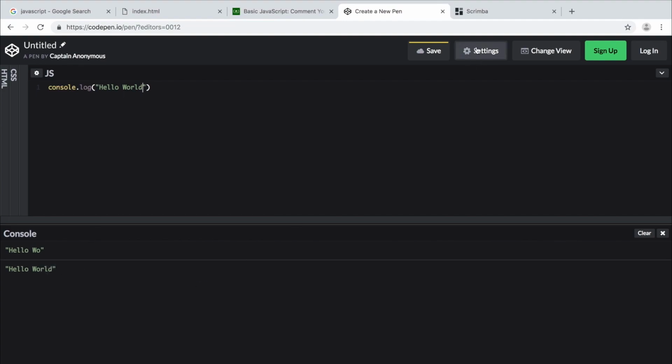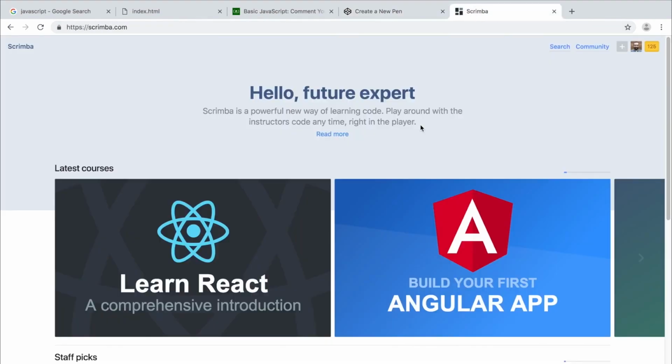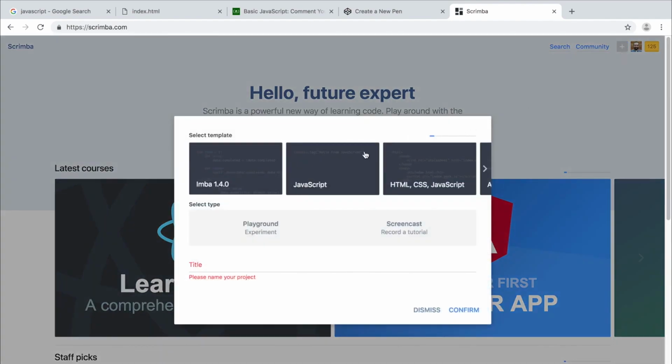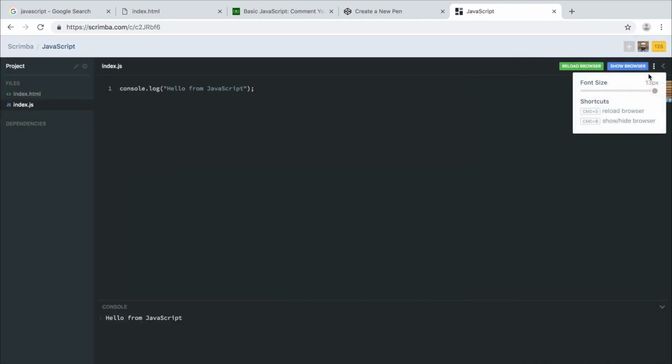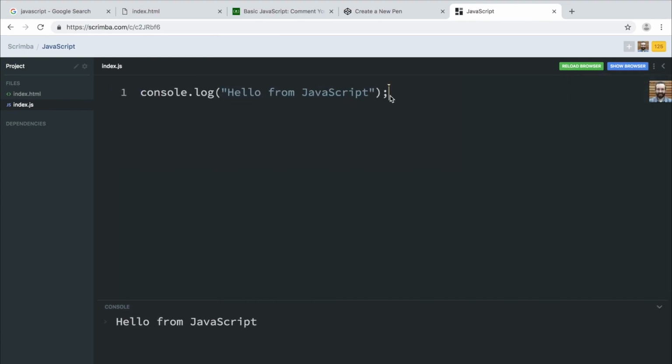The final thing you could do would be use Scrimba. Most of the course I actually recorded using Scrimba.com. So if you want, you can use Scrimba.com to follow along. Once you log in, you just click the plus button. I'm going to do JavaScript, Playground, and then confirm, and it's going to open up a new JavaScript window. Now I can increase the font size here, and it already has console.log hello from JavaScript, and you can see in the console right here, hello from JavaScript.